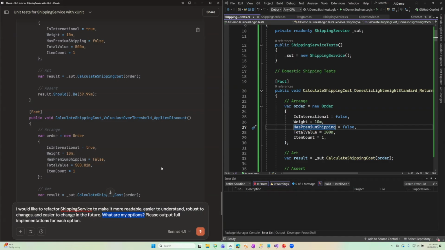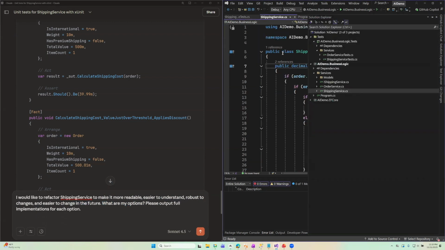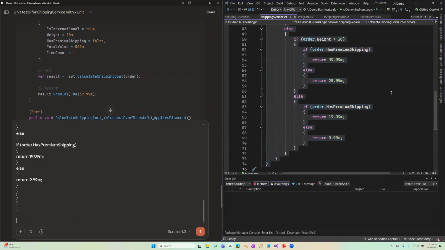I want to use my expertise as an engineer to be able to review the different outputs and pick which approach makes the most sense for my team, my customer, and which one I think will accomplish all of these the best. So I'm going to go back in and I'm going to actually paste this in again, and I'll explain why I did that.